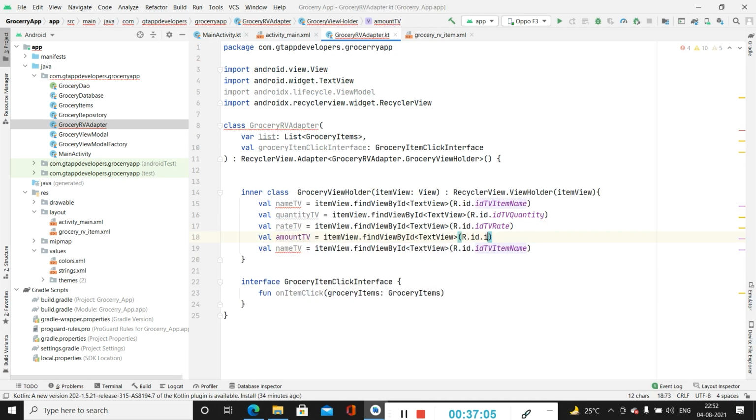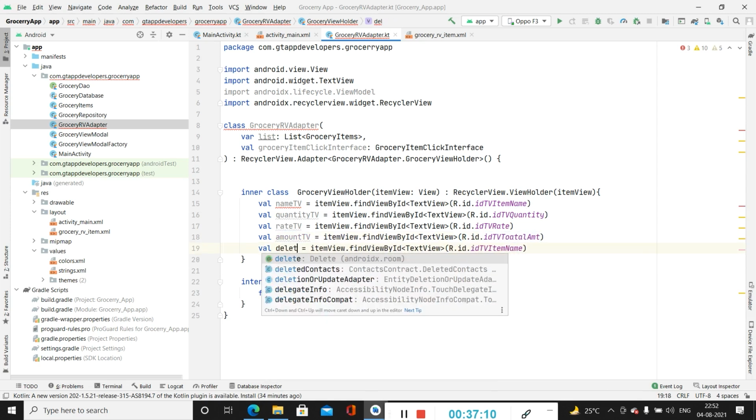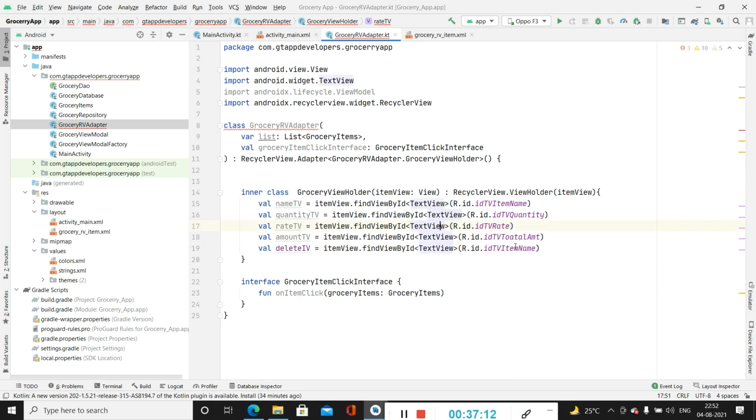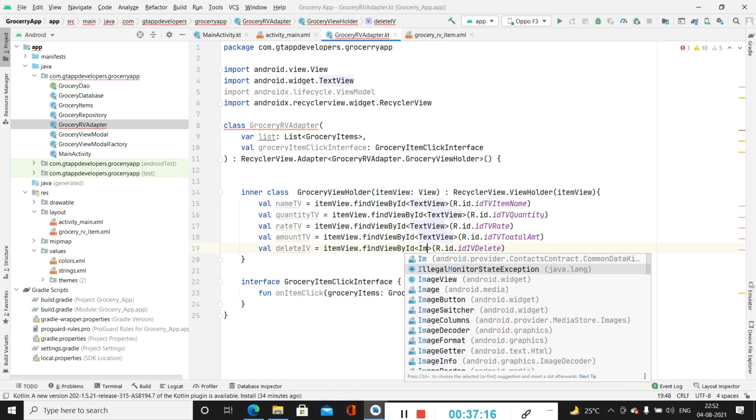That is our total amount. After that we have to create a delete IV variable for the image view, ID IV delete. Here we have to change it to image view.